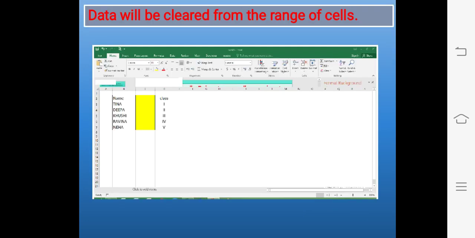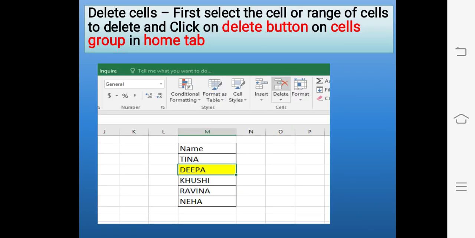Now we will understand how we can delete cells. To delete a cell or a range of cells, children, first of all we will select the cell or range, and then we will click on the Delete button that is in the Cells group in the Home tab.